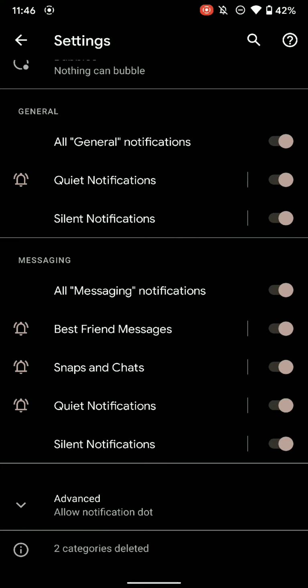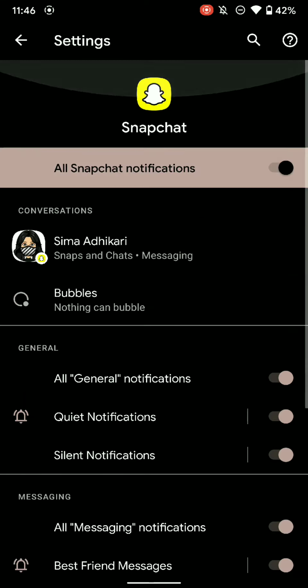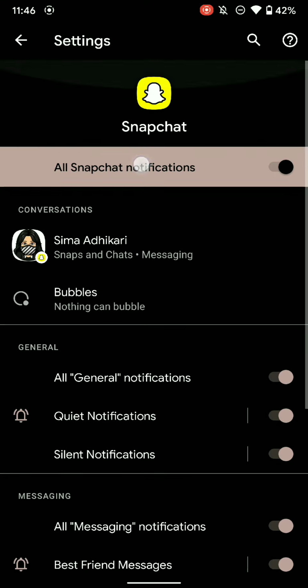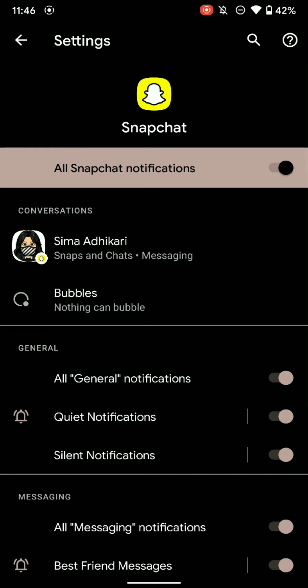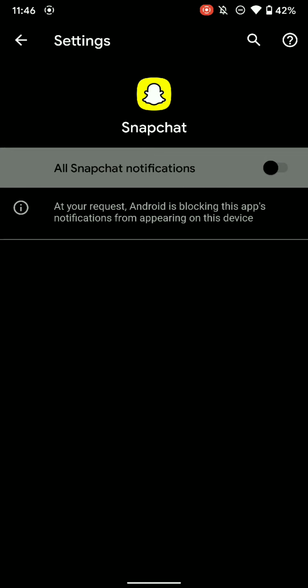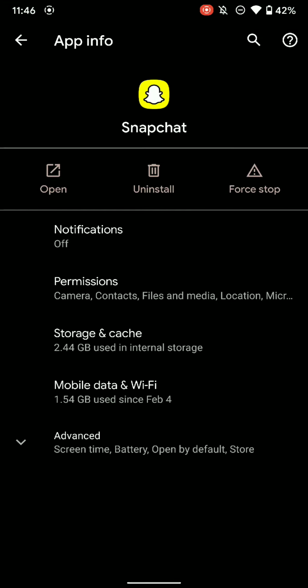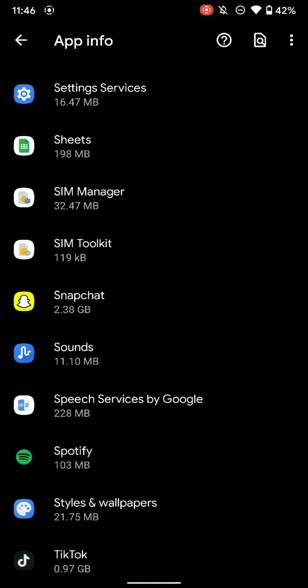Here you can see you can choose particular options right here, but I'm going to disable the whole notification of Snapchat. So just at the top, all Snapchat notification, just click on off and you will get no notification of Snapchat or the app you have chosen.